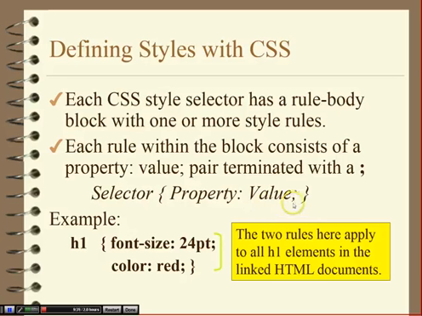And then, although if I only have one, it's not needed, when I have multiple rules, I have to terminate it with a semicolon. Best practice is just to always put the semicolon in, okay? So here, what is this?